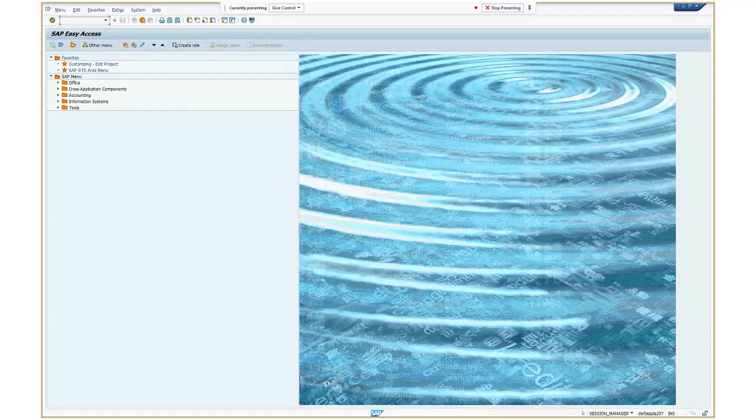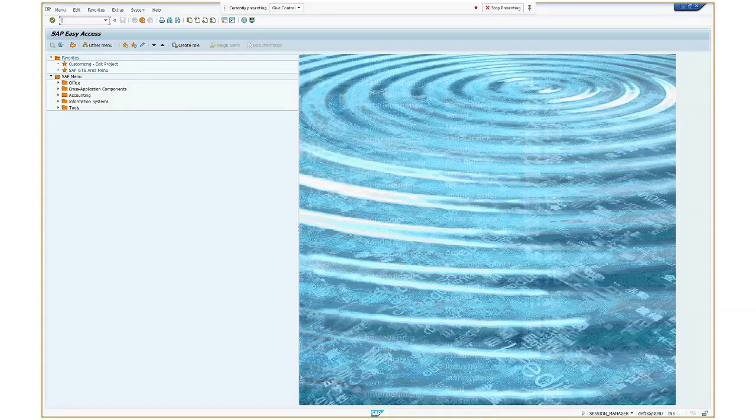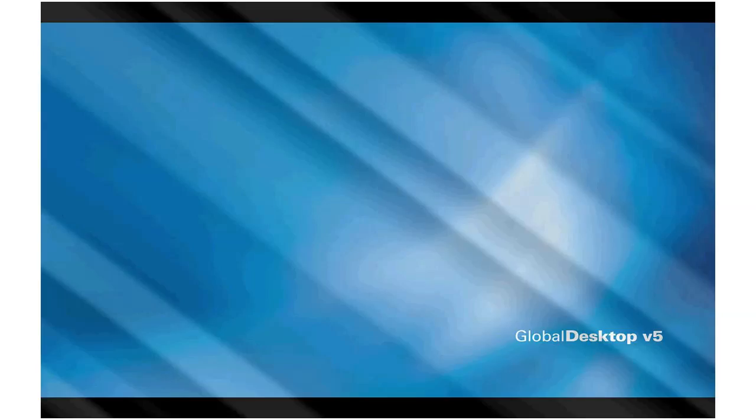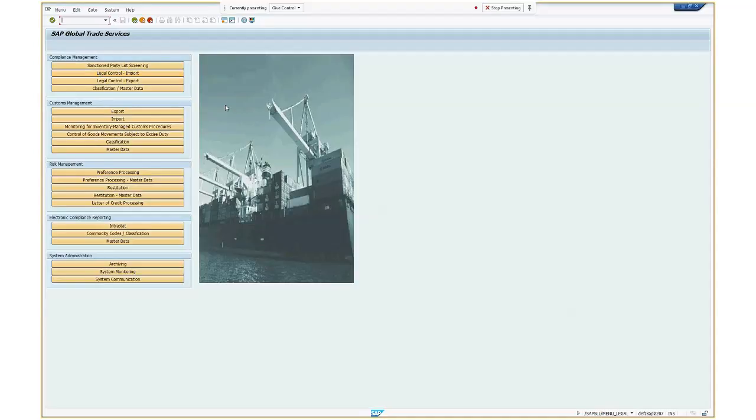Okay, so I'm actually not too familiar with any of those areas. So where do I see a BOM in GTS? Do you know that? Yeah, just click on preference processing or down risk under risk management.